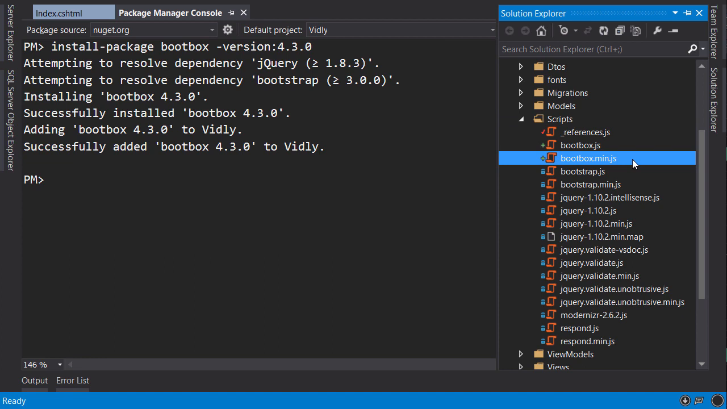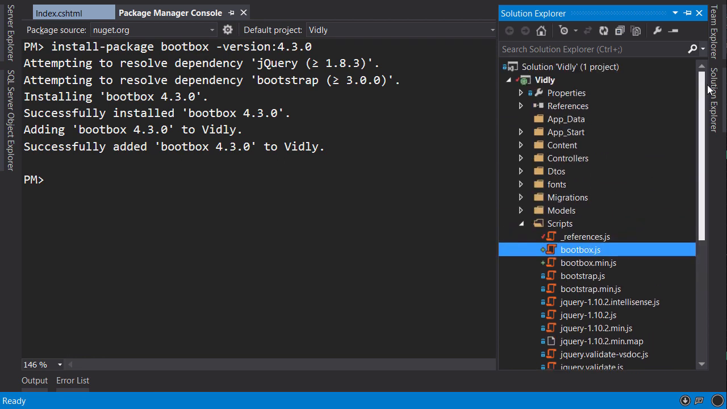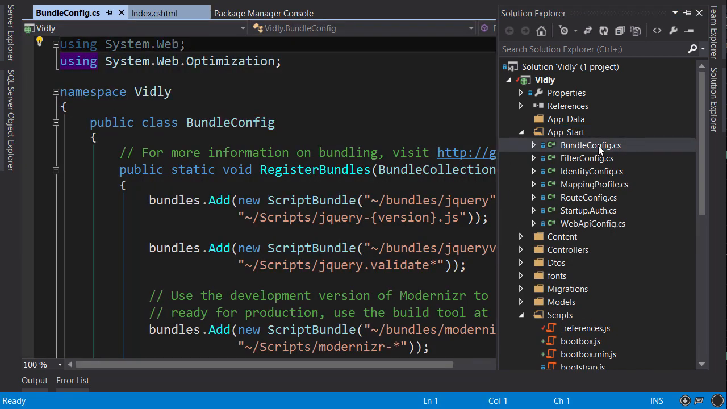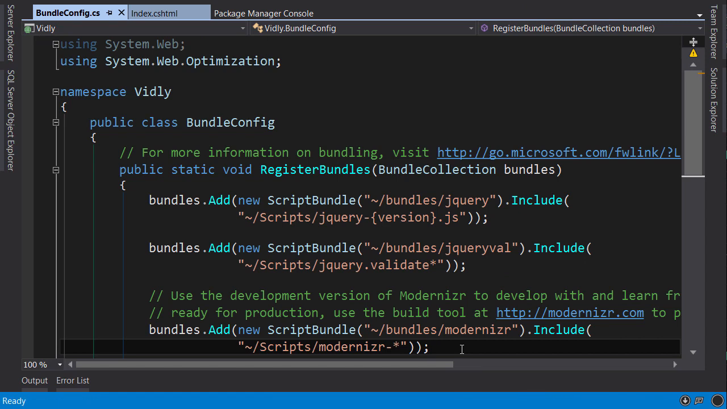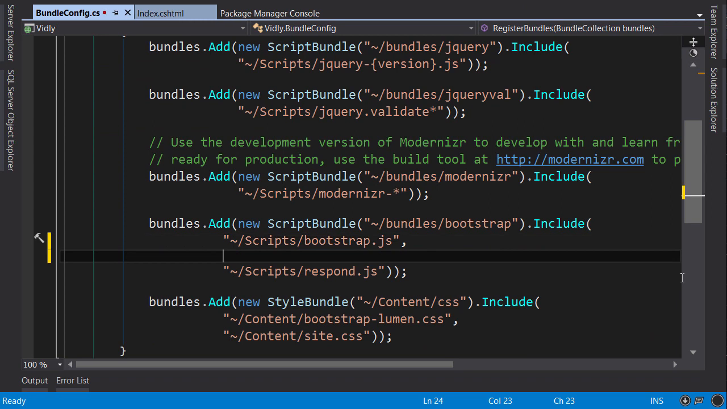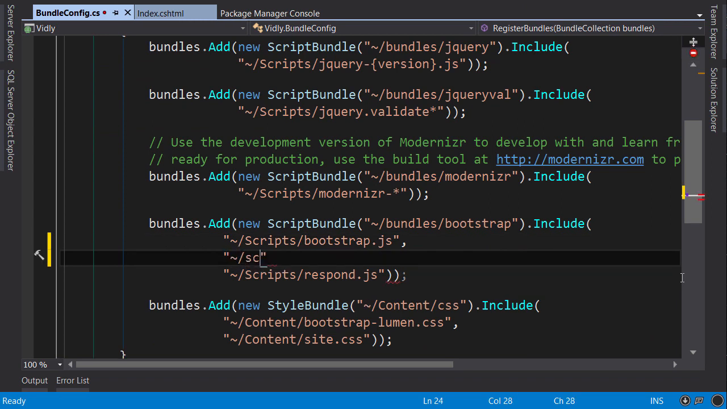Now we're going to add a reference to bootbox.js in our bundle. So go to app_start, open up bundle config, scroll down. Here's our Bootstrap bundle, so we can add it here. Scripts, bootbox.js. Now I'm not adding the minified file here because with these bundles, we automatically get minification when we compile the application in the release mode. I'm going to talk about that later in this course.